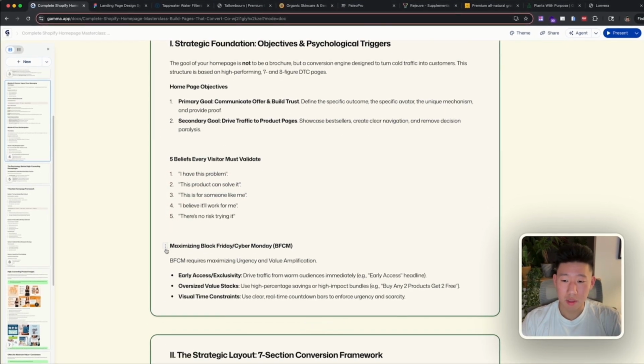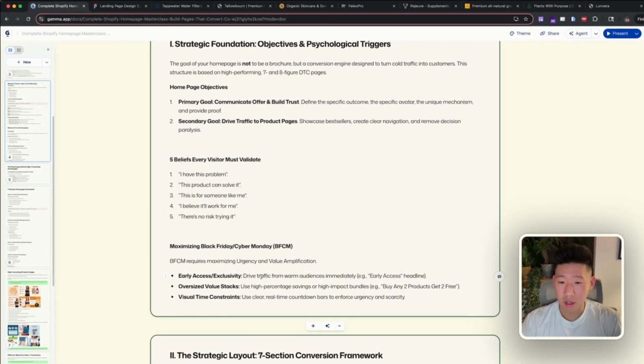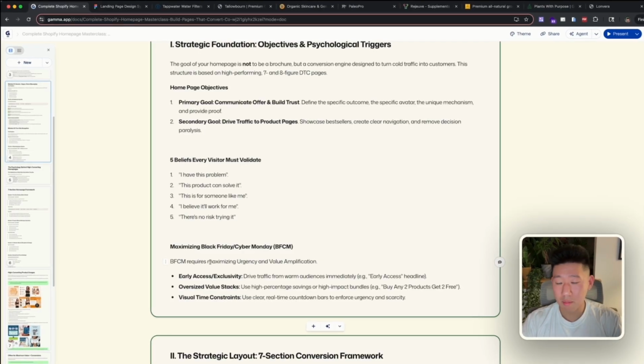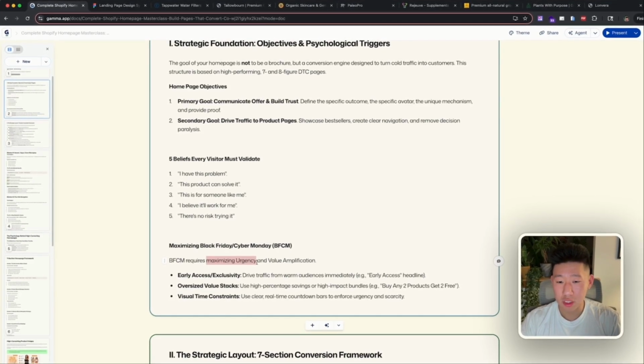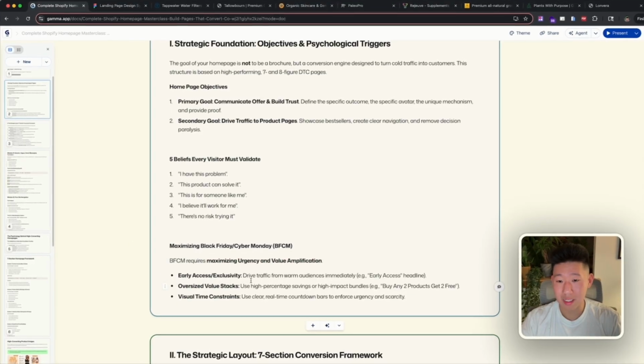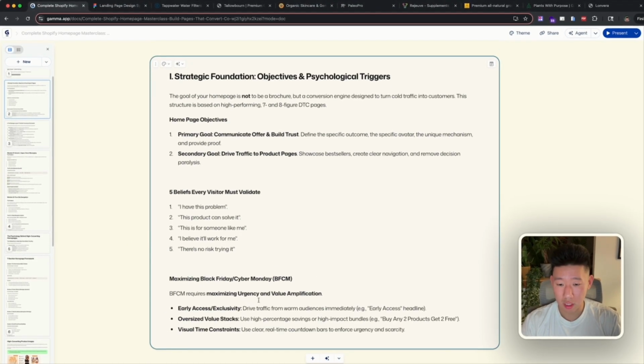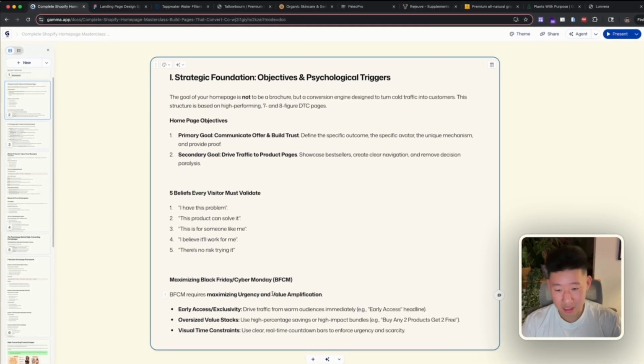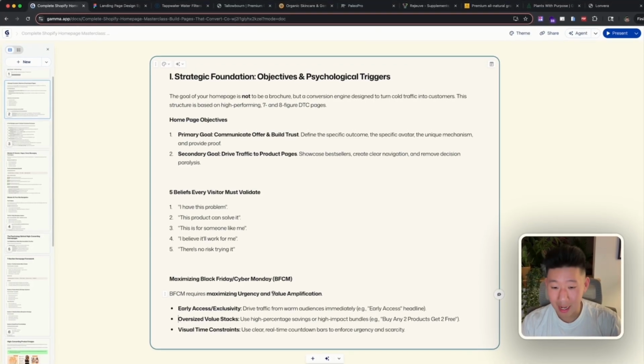And there's a quick little tip. I know that we're moving into Black Friday, Cyber Monday soon. So just really make sure to maximize your urgency and the value of your offer during this time. You want to be clear with your wording as far as your offer, and then just instill urgency for them to take immediate action, basically.